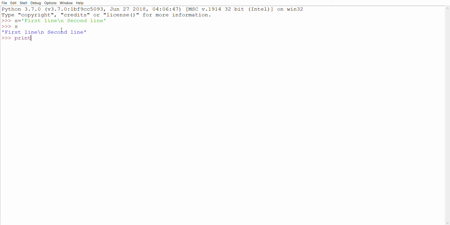Let's type print, open parenthesis, s, and close it. Now enter. You will see the first line coming, then the space, because the space is here. Now the second line. When you are using print, it knows backslash n means new line. That's why it comes as a new line and then prints second line.